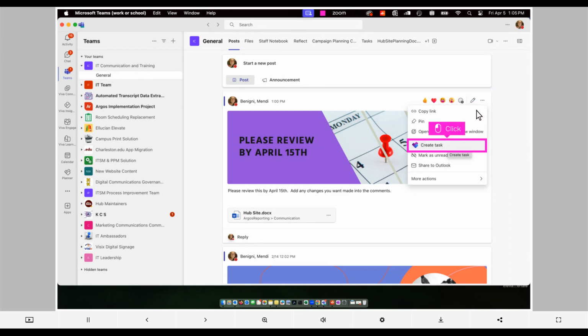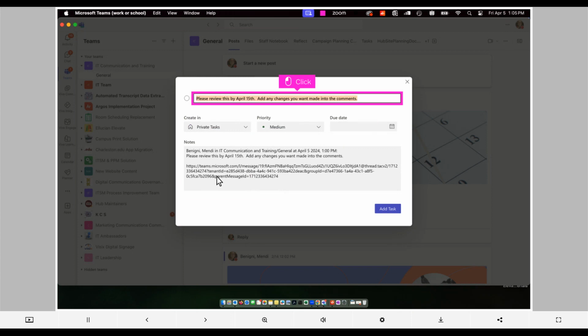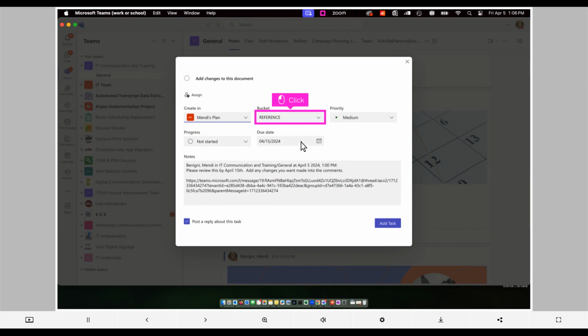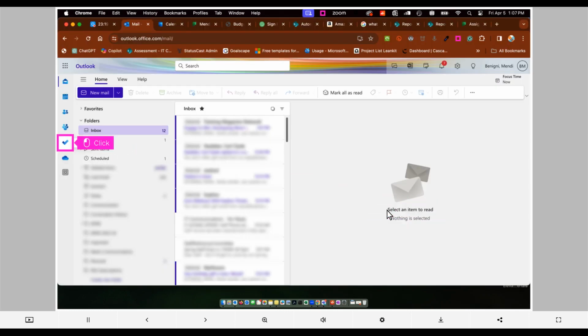Click Create Task. From here under Create In, you can choose to add the task to your private tasks or to an existing planner. You can change the name of the task if you want to. Add a due date. If you choose a planner, then you can even select a bucket for the task. Click Add Task.